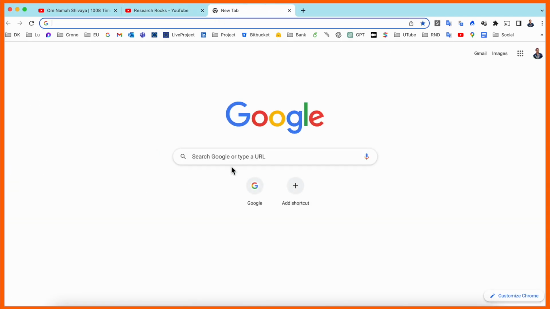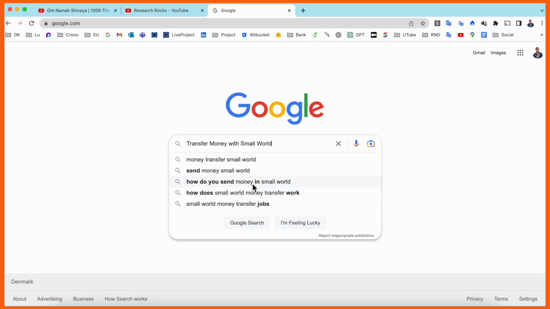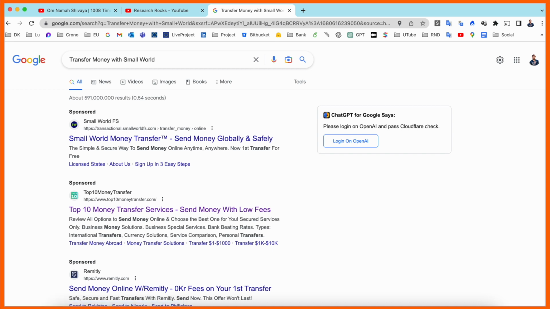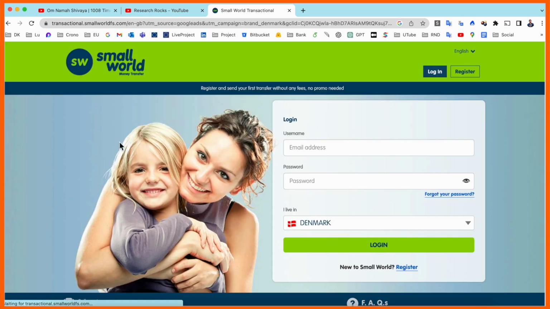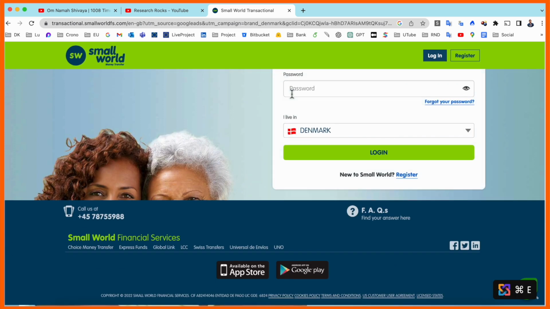So simply open a new tab. Just enter "transfer money with Small World" and press enter. The first link is displayed here. I already added this link in the video description also. After you click, such a website is displayed here. Look at this, Small World. If you register here and send for the first time, the transaction is free.